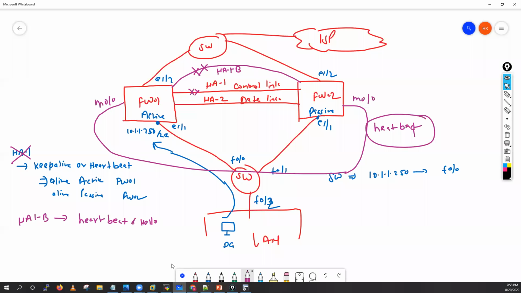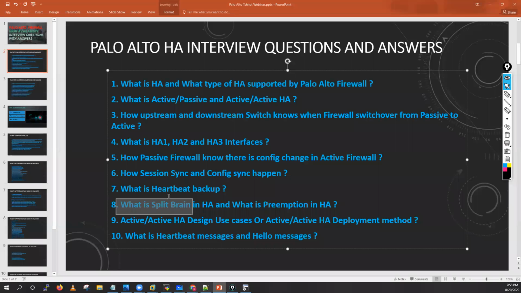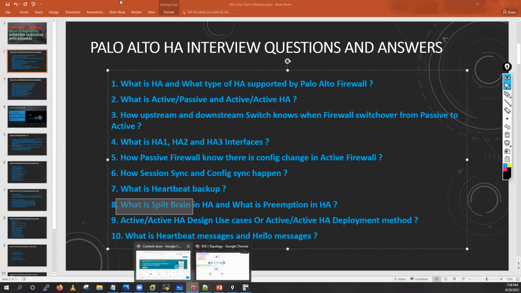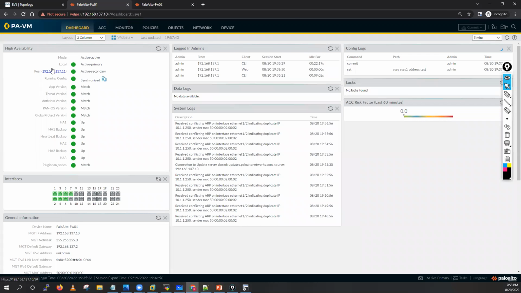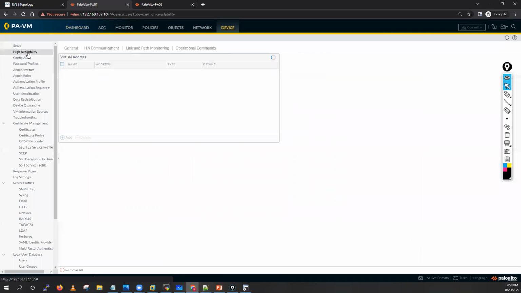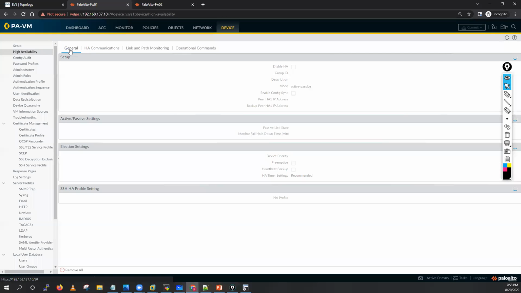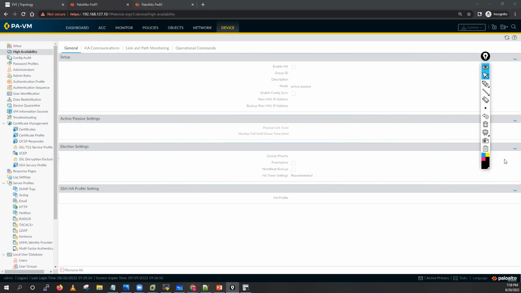Okay, now, so this is your split brain and this is your heartbeat backup. We can use the HA1 interface as a heartbeat backup, and also we can use the management interface as a heartbeat backup. How can you enable it? We can enable that feature if you go into your Device tab, into your High Availability, General settings. Go here.